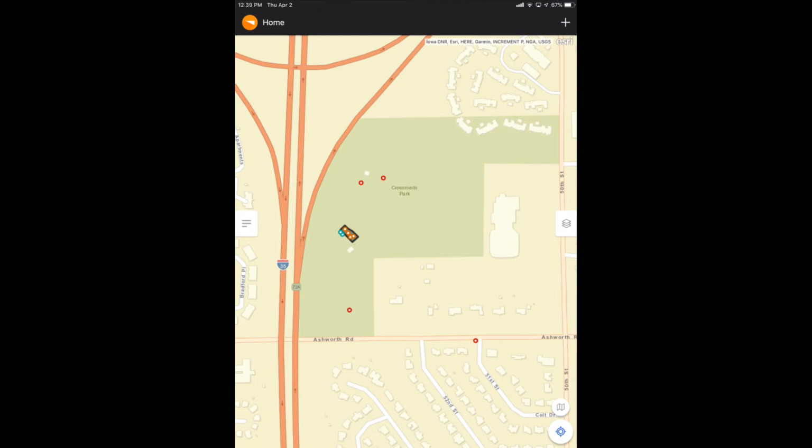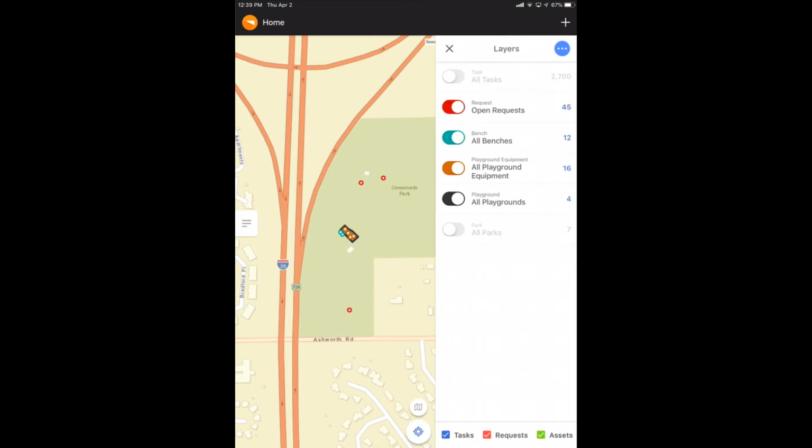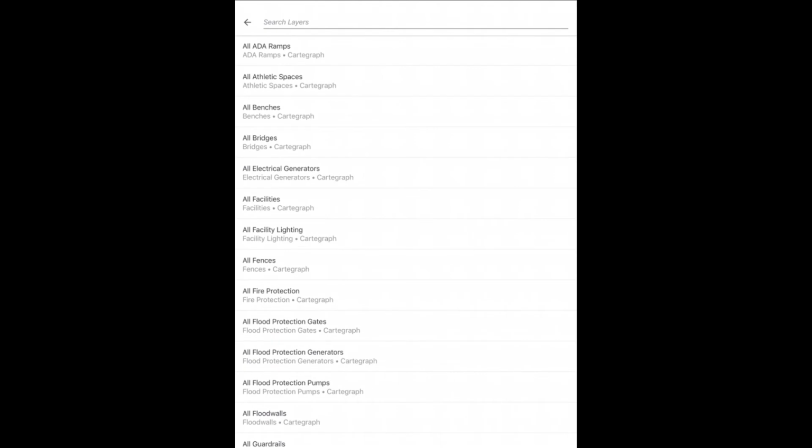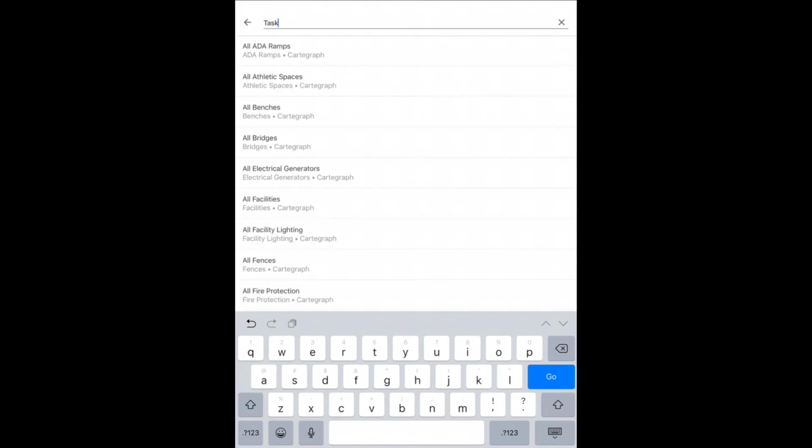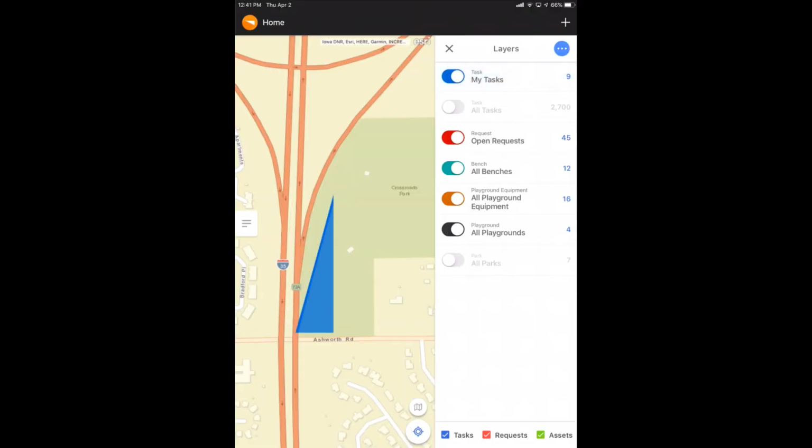I'm going to tap the layer button again because I would like to add tasks. I have a layer for all tasks, but I only want to see what is assigned to me. I'll tap the menu button and then Add Layer. I'll search for tasks to display the list of task layers available for my user account. I will tap on My Tasks to add that layer. Now I can see all of my tasks in blue and my asset layers as their respective colors.